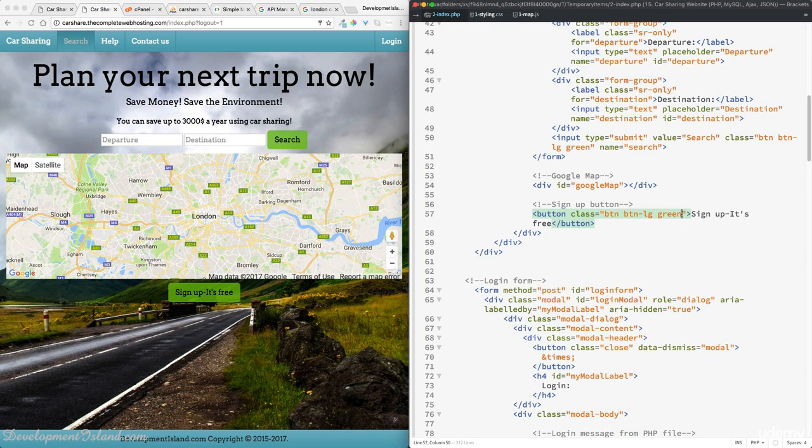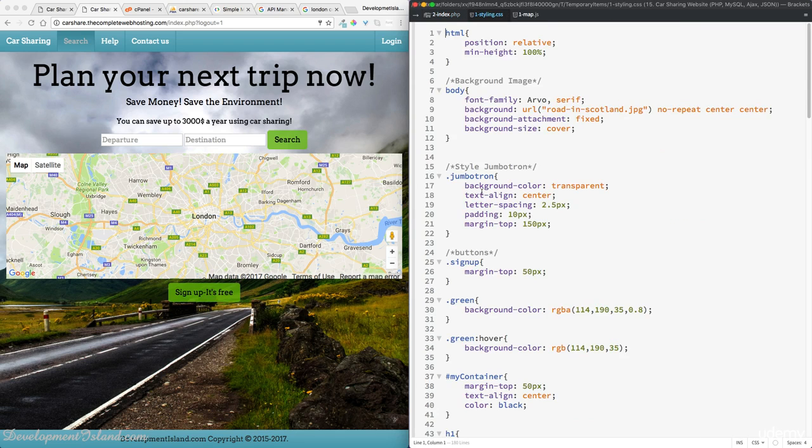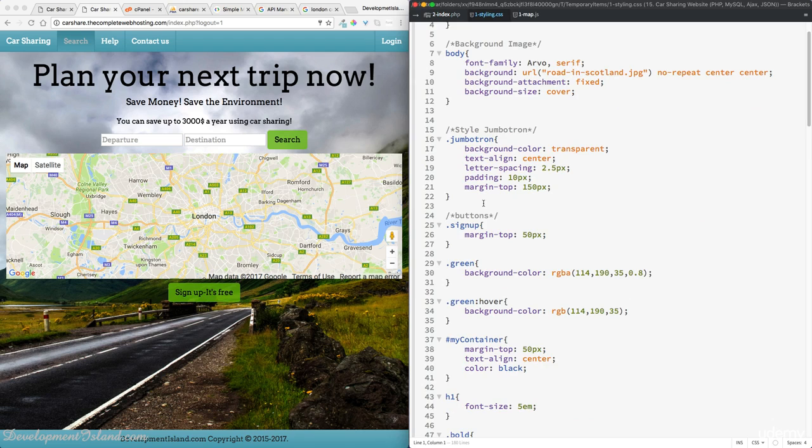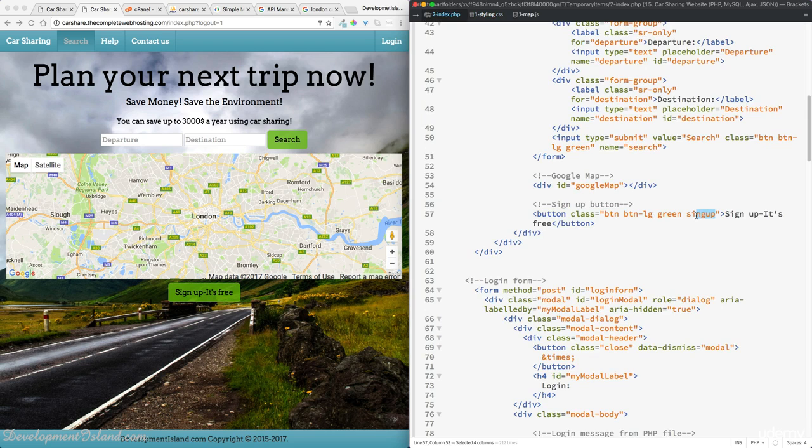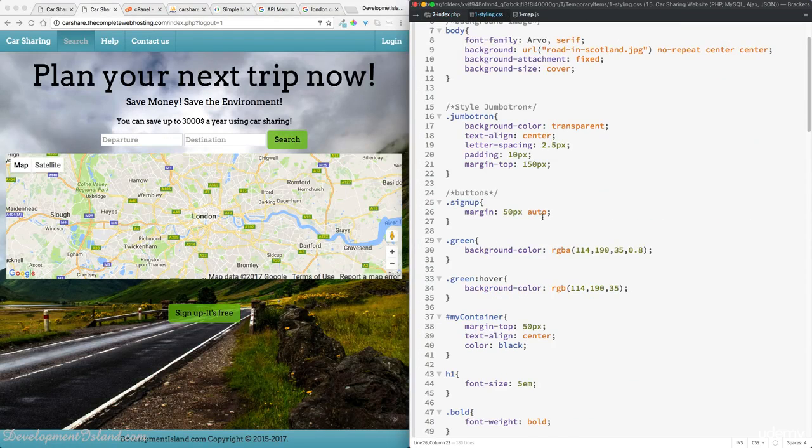So let's give it an extra class, sign up, and style it using the class. Okay, so we already had one from the Notes app. So I'm just going to change this slightly to margin 50 pixels auto. You got a misspelling there. Okay, here we go. So let's just reduce slightly the margin to 30 pixels.